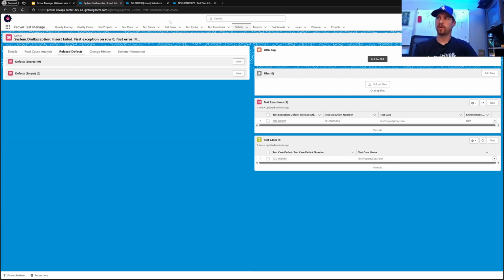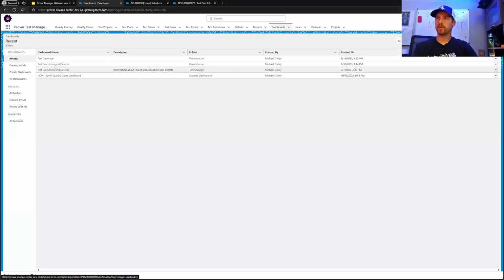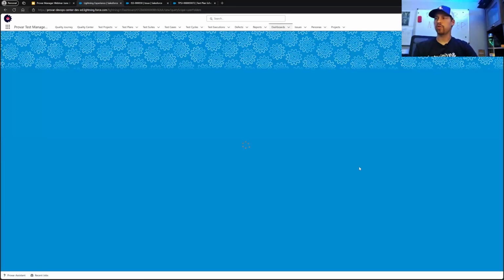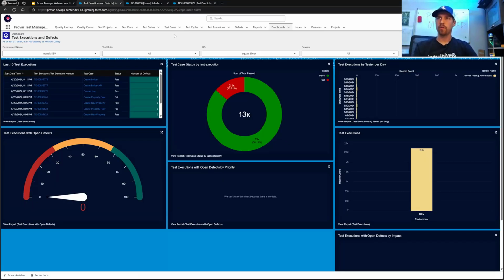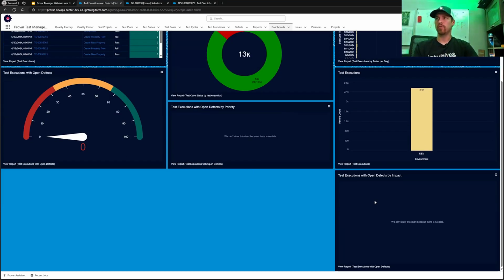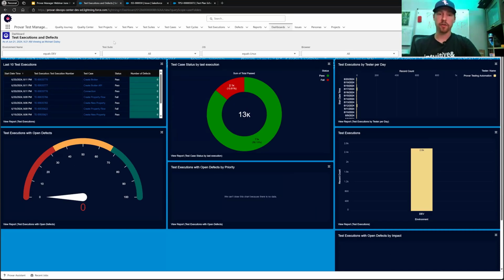So now I'll show you a couple of different reports and dashboards that we have out of the box with Provar Manager. So I'll switch over to our dashboards view here. And we'll go into our test executions and defects dashboard. So we can quickly take a look at a high-level overview of what are the latest test executions, what are the test case statuses, and overall who's running test cases and the number of test cases that are running every day. Of course, the number of defects that we've raised, and so on and so forth. You can also create as many filters as you want.